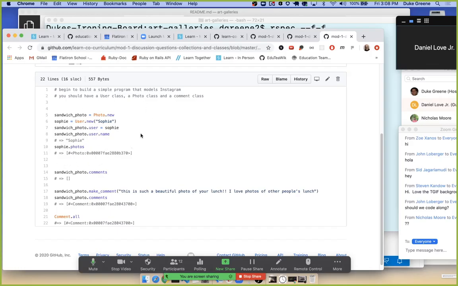What's interesting here is what's not said but what's implied. Sandwich photo equals photo.new, so this is just a photo instance. It doesn't seem to have any information. Something implied there is that it's possible to create a photo with an optional initial argument somehow, because later on we do see that a photo has the ability to hold a user instance. So it was possible to get this user instance in after creating the initial object.